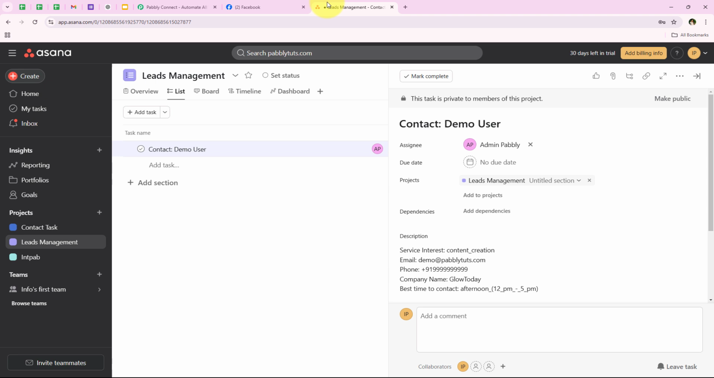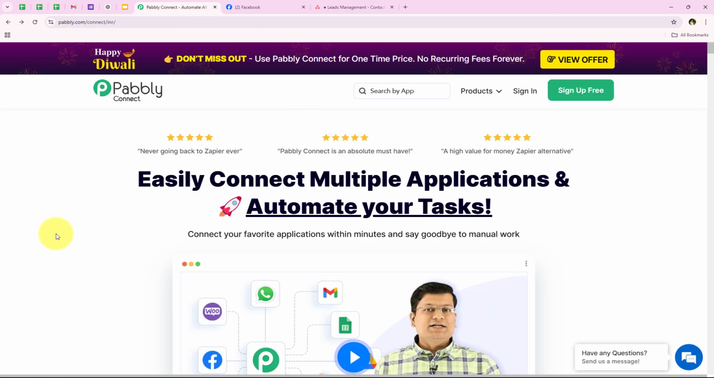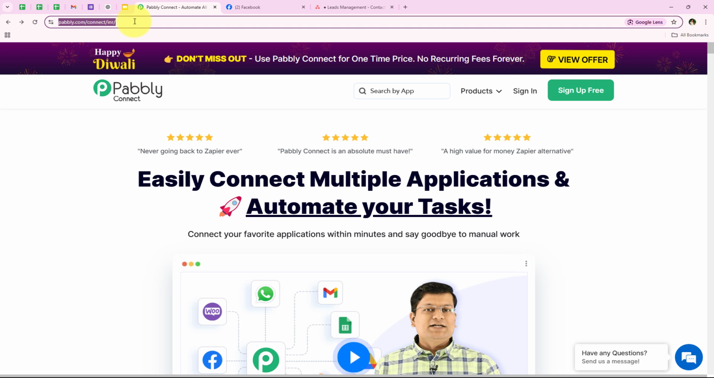So in order to connect both of these applications, we're going to use Pabbly Connect, and for that I've already opened the landing page of Pabbly simply by searching pabbly.com/connect in my browser. It is very easy. As soon as you open the landing page of Pabbly, we're going to get two options. One is sign in and the other one is sign up for free.